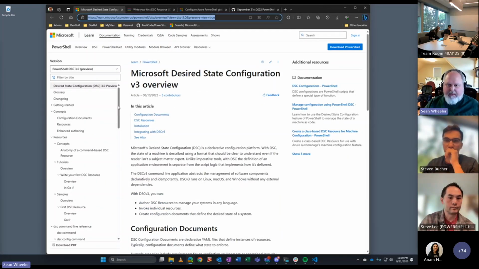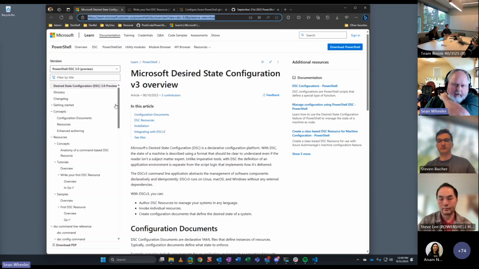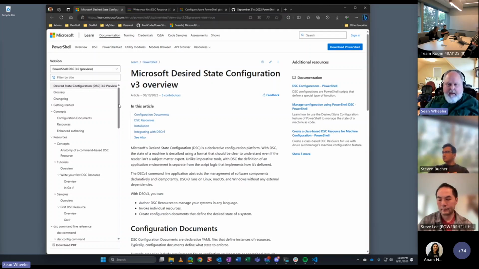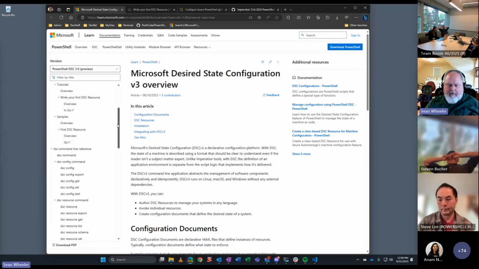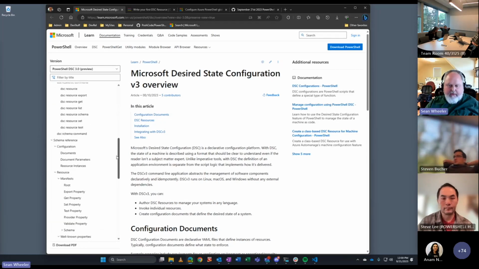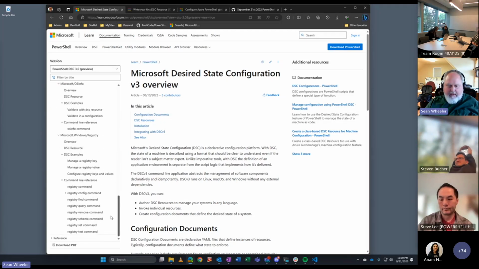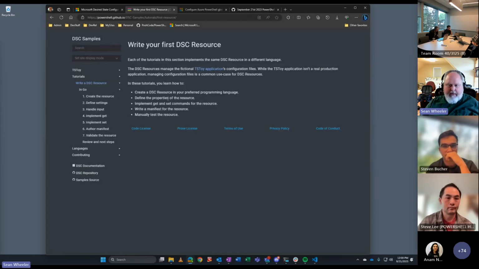In the DSC space, over the past couple of months, there's a ton of new documentation. I think we're up over 70 new documents here, so you can see I've expanded the table of contents. Lots of great work here by Mikey, and he's created sample code for implementing DSC resources with full documentation over on this new site. Again, these links are in the chat.